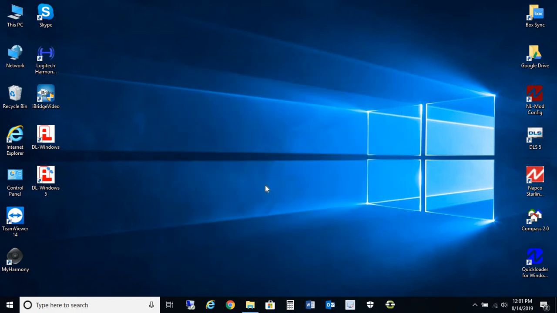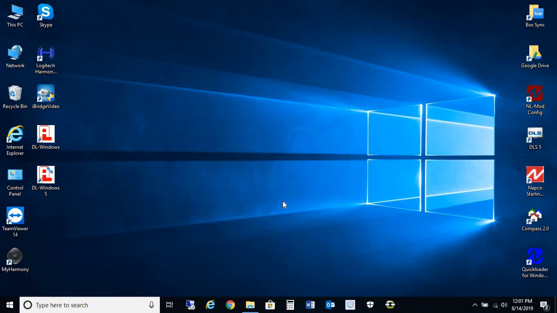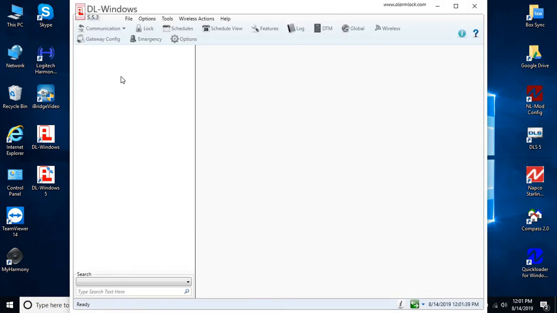It is now creating a new database. And once completed, just open up your DL Windows software. Press OK. And as you see here, we have a blank DL Windows software with a brand new database.